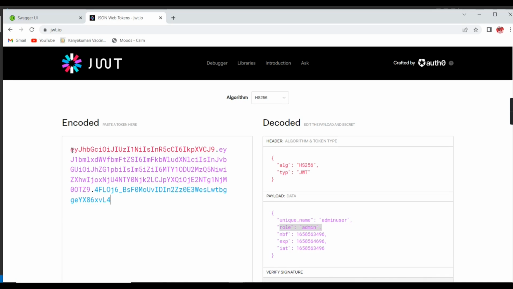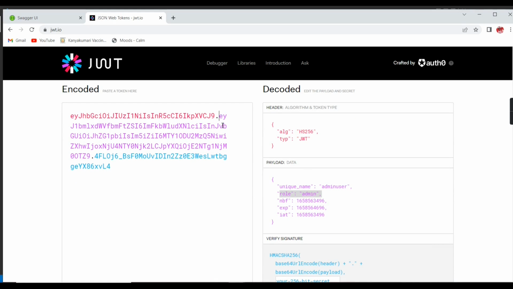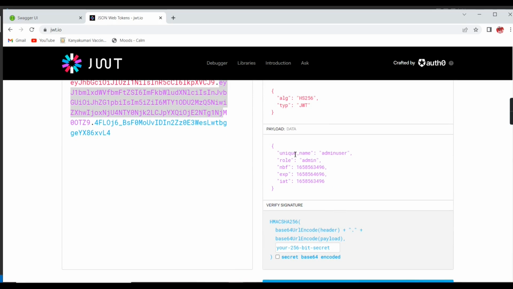Basically, the token has three sections. The three sections are split using this dot separator. The first section contains only the header: what is the type of the algorithm we used and what is the type of the token. So this is not required. And the second section is the payload. So basically we are going to use this payload only. It has the information of the login user, the role, and the expiration time.